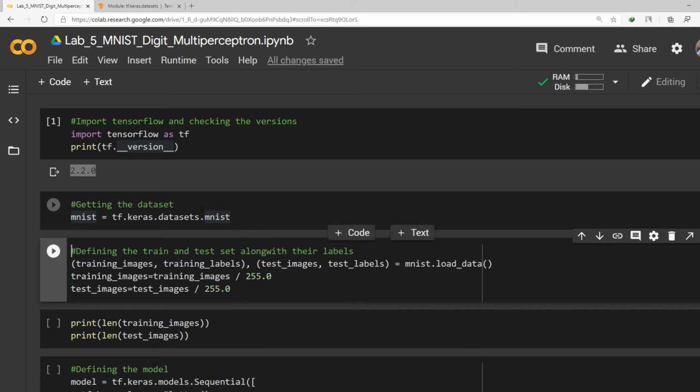After getting the dataset, we want to define the training and test sets along with their labels. In the training folder we have 60,000 images for digits 0 to 9. I hope you know what training images and labels are. Imagine there is an image of 0 that you give as a training image; the label for it will be 0, so we want to predict 0 for it. Similarly, if there is a 1, we want to predict 1 for that image. So let's define the training images, test images, and the labels.